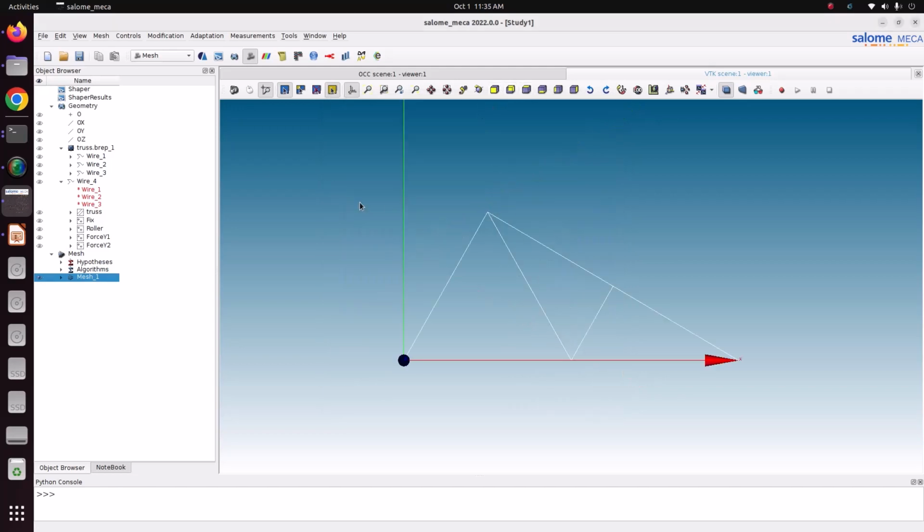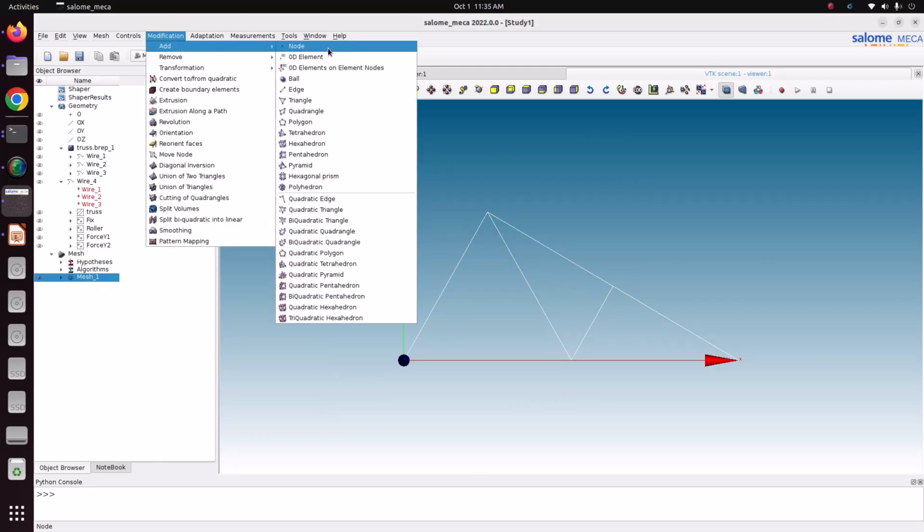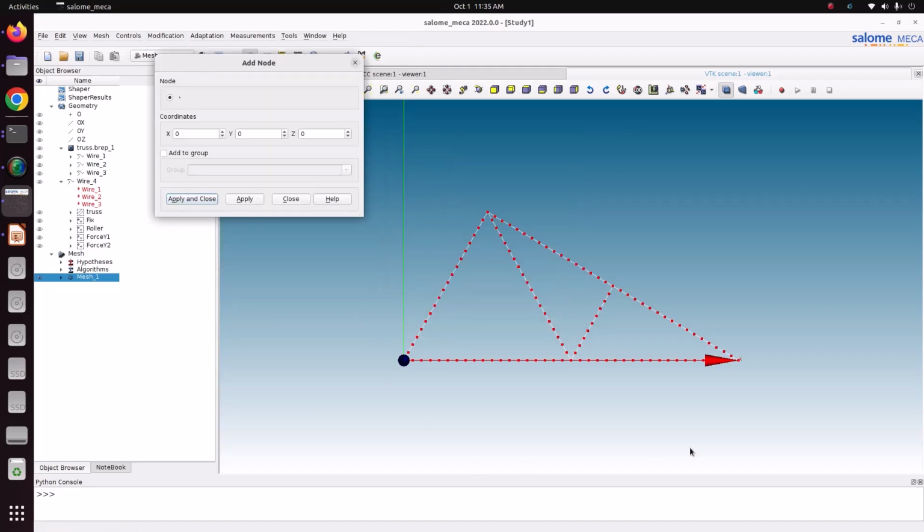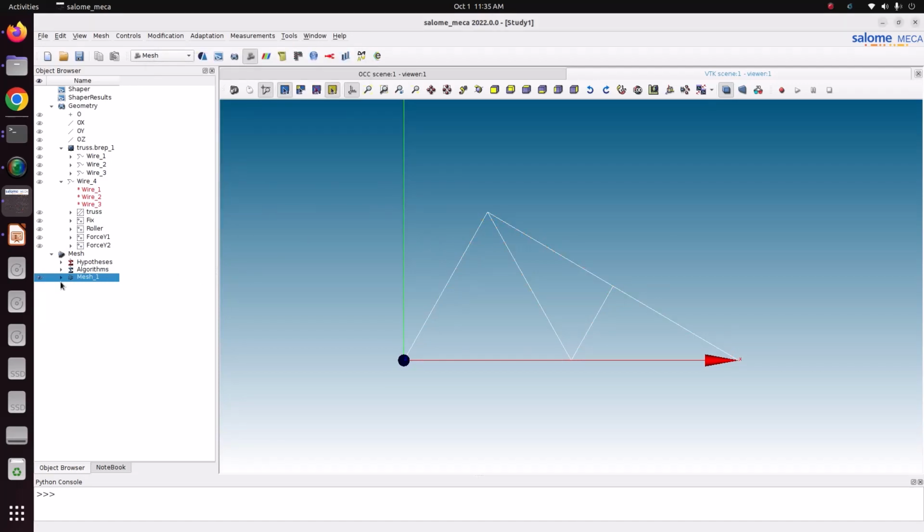If you want to see these nodes, just go node. So this is the way I have created the mesh for my model. Just close this. Now just look. So these are node groups. This only one is edge group. Just save it. Now we'll go for code aster study to solve it.